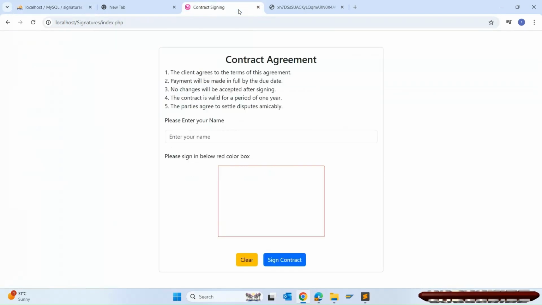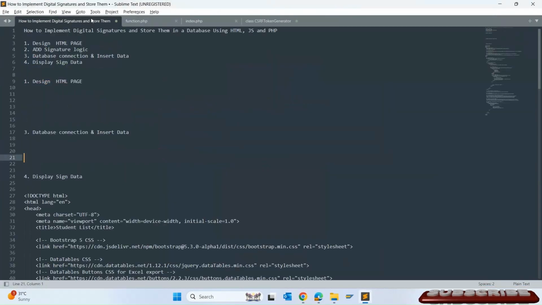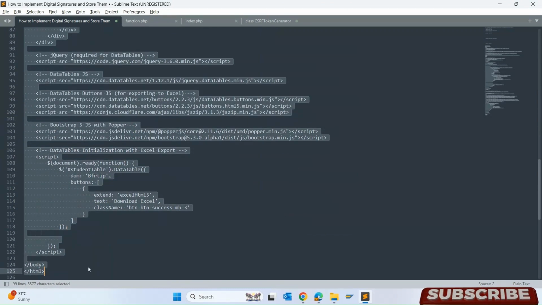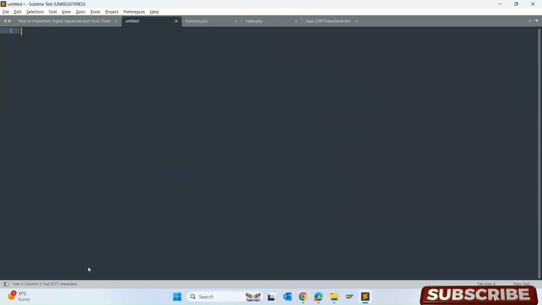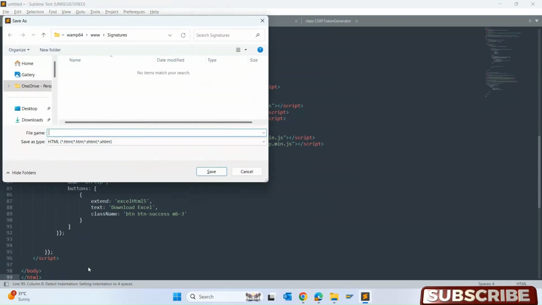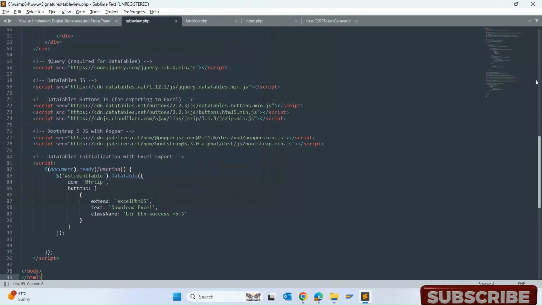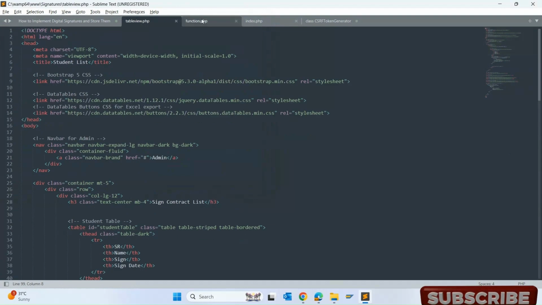Now, this is for signing. Now you want to display to the admin that this many records have been generated and this many signatures have been done. We will create one template, and there we will show the signature. This is the same one which I am taking. I will give this name as table view dot php. Here also, table view dot php.